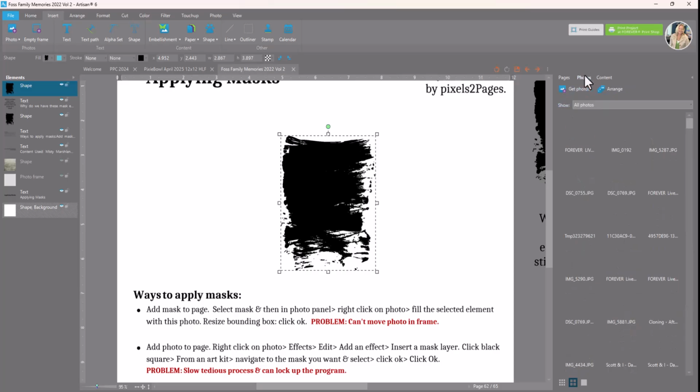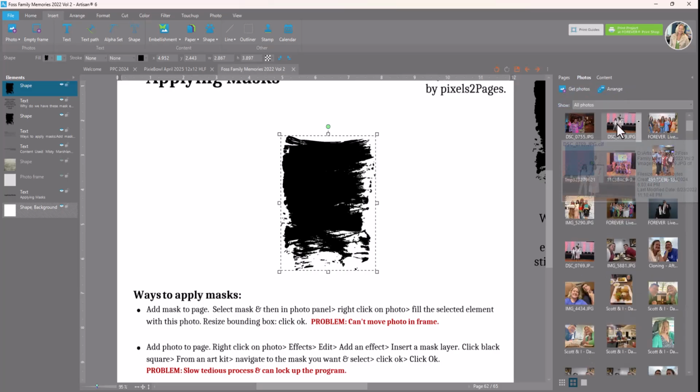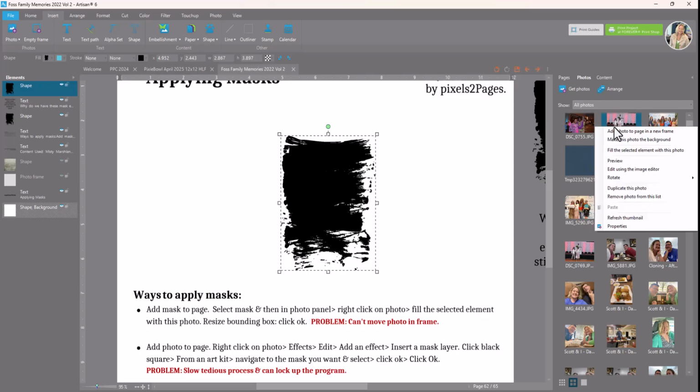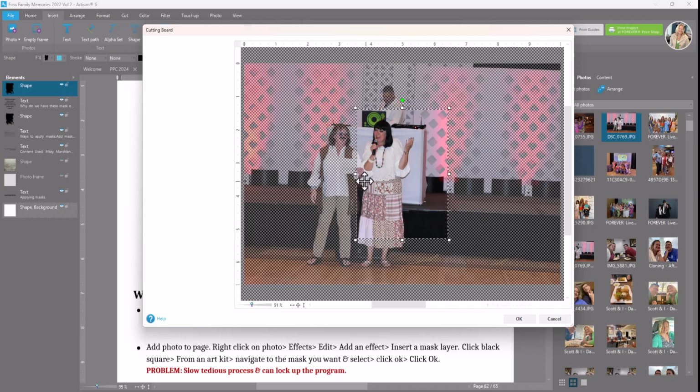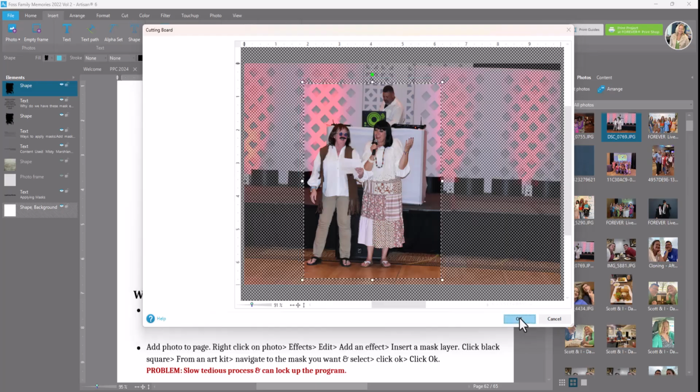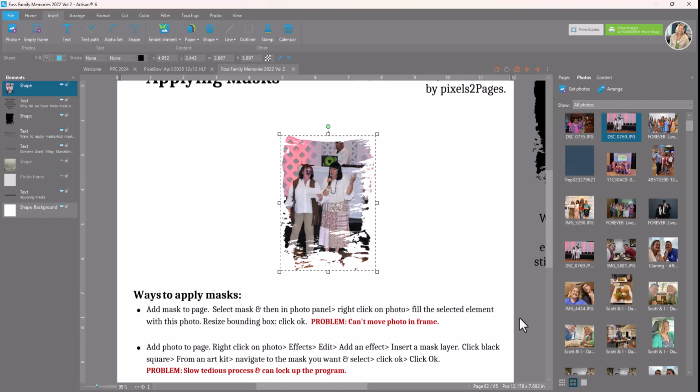And we'll go to photos. All right, the subject is in the center here, so I'm going to use that. So right click, fill selected element with this photo. Now you have a bounding box and you can decide what part of that photo fits in the mask. And let's see, we'll do that and we'll say okay.